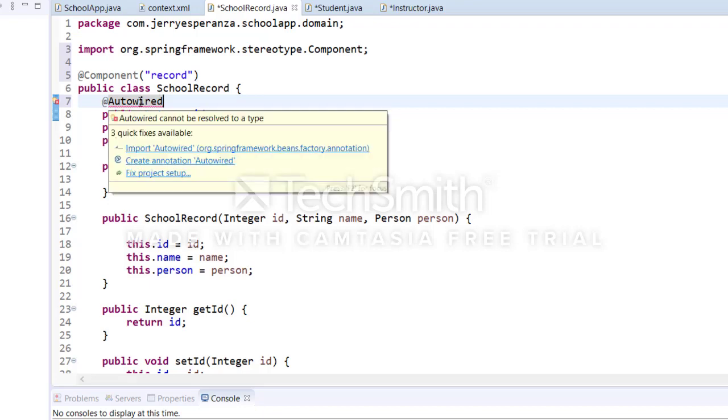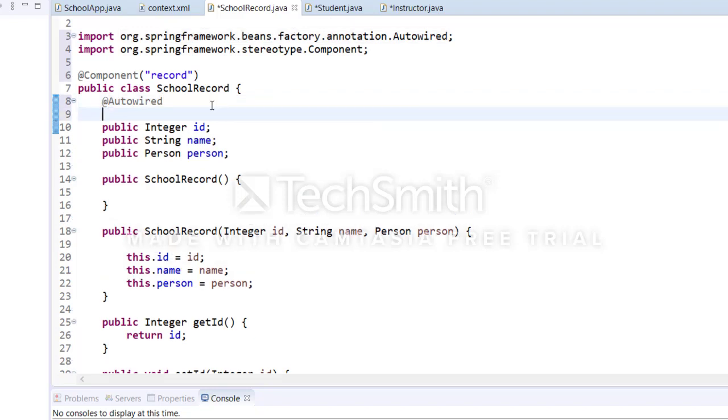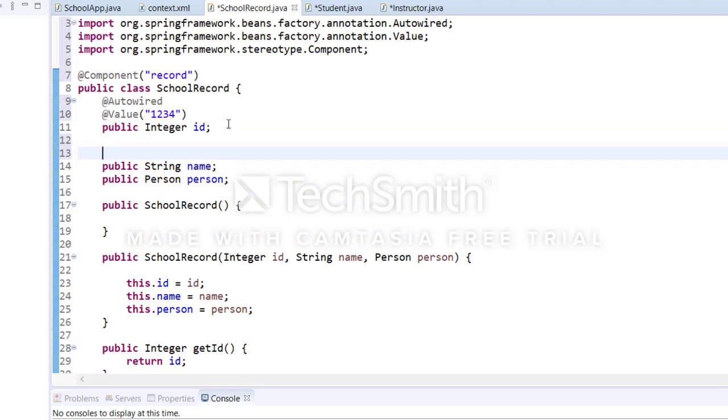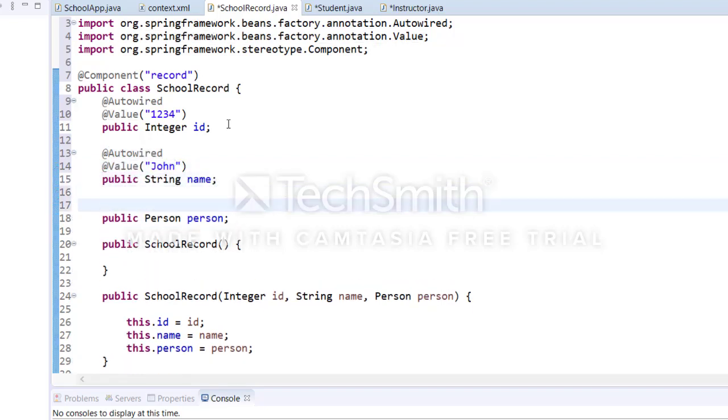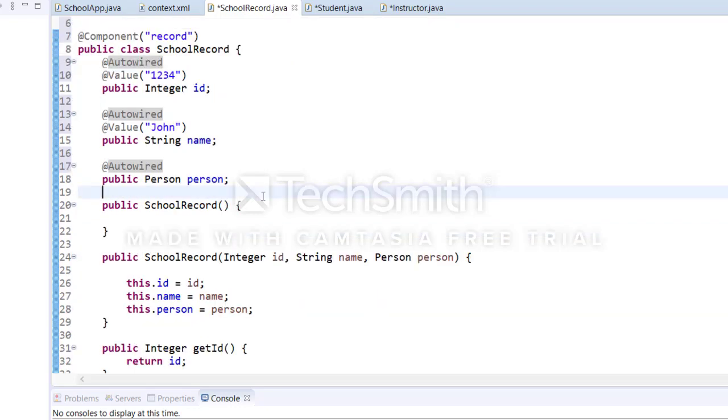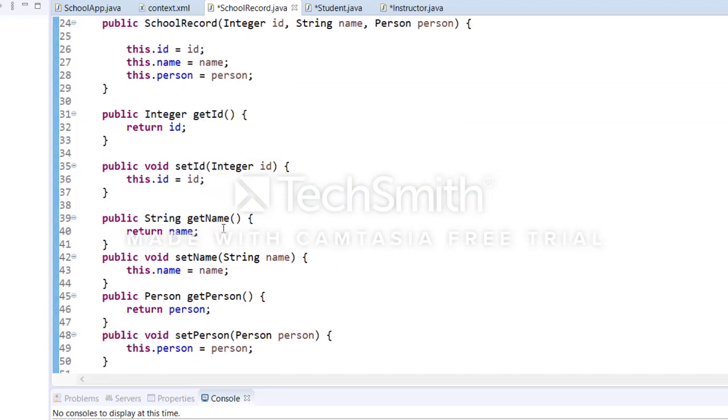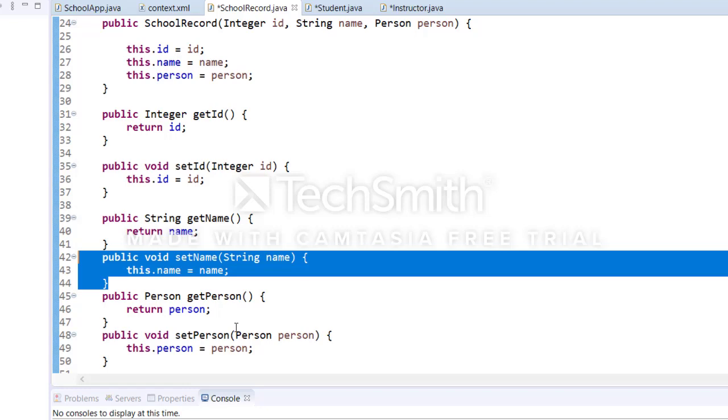Autowired is not yet included, so we import. The annotation value is not yet part. Next is for the name field. Okay, you asked me, Jerry, what's happening here? What we're doing is we make use of dependency injection using the setter method. But why is it that you're annotating the instance variables ID, name, and person? We're saying to make use of the setter method here: the setID, the setName, and the setPerson.